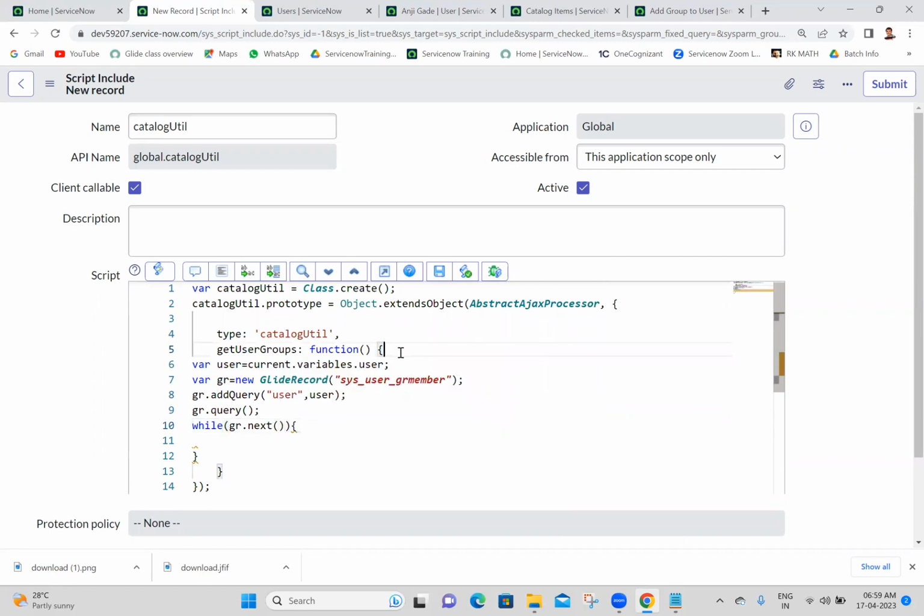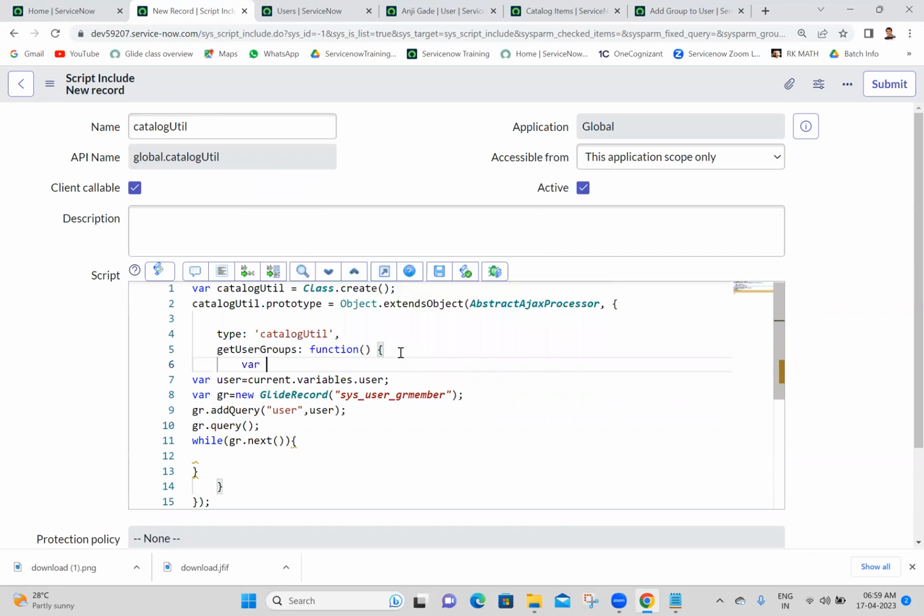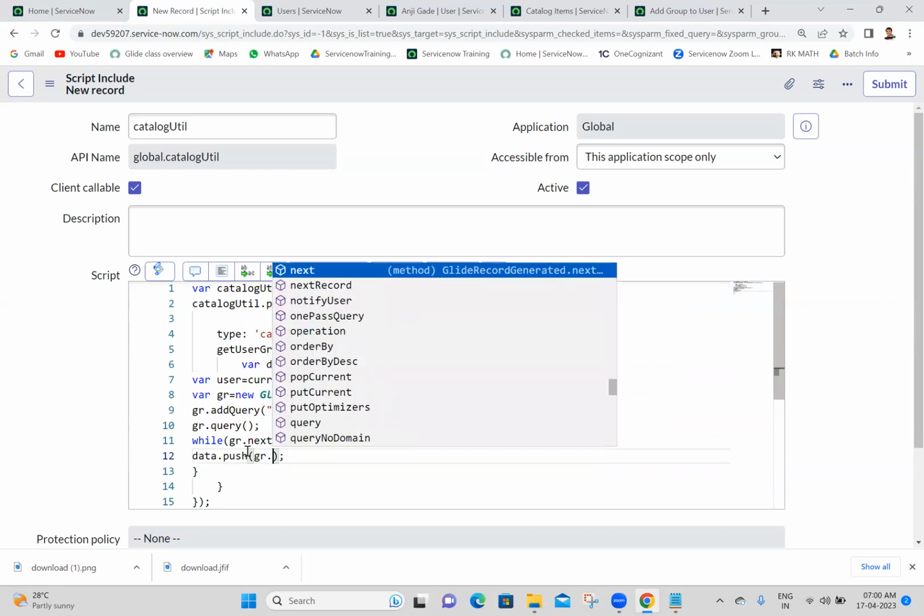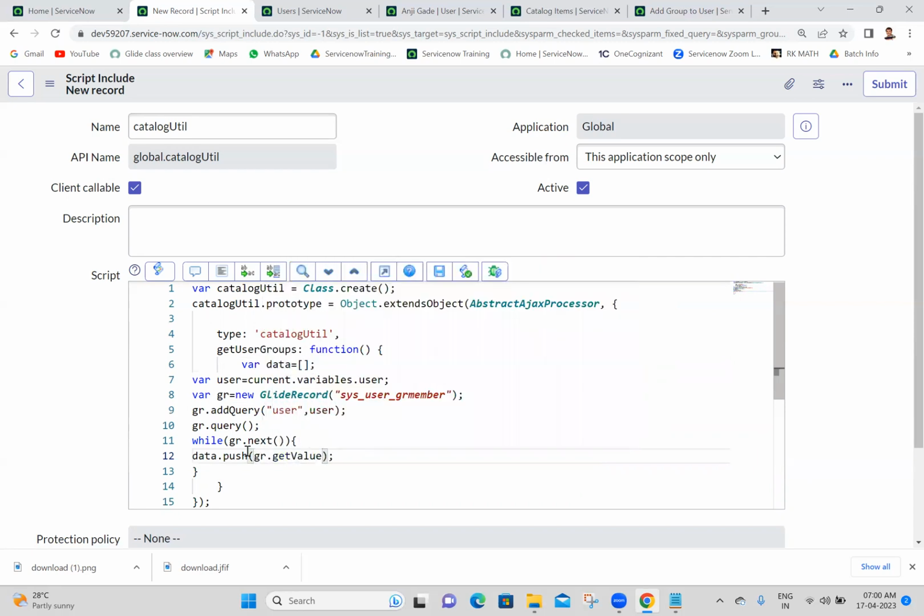So here I'm declaring one array, where user groups equal to an empty array. Otherwise you can declare data also, your wish. Maybe I'm declaring data. So data dot push of, data dot push of, and here we have to get jar dot get value of group. Okay, jar dot get value of group.